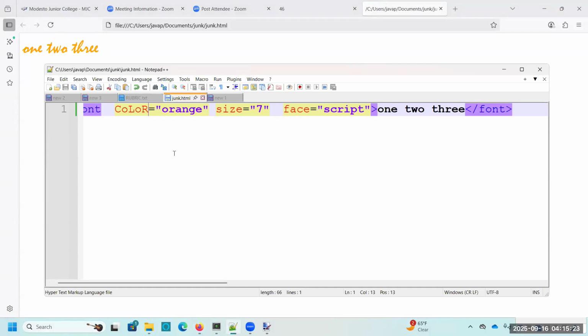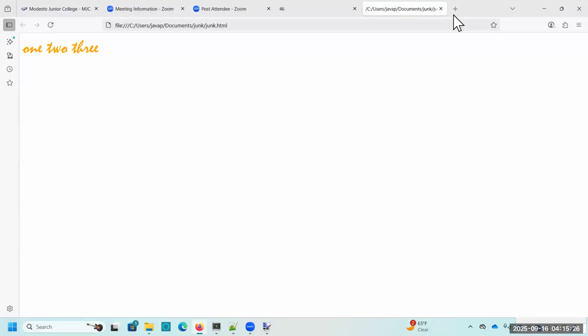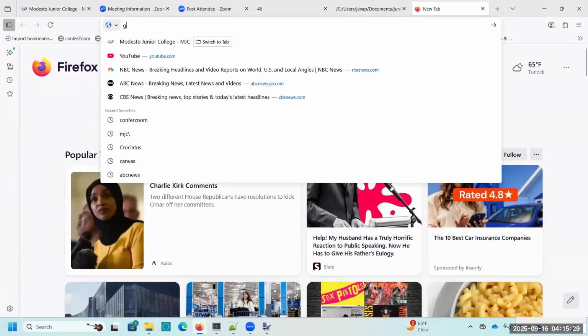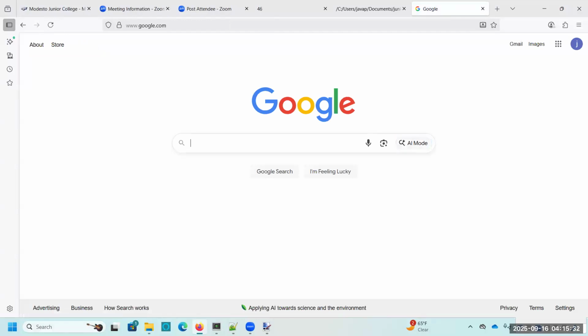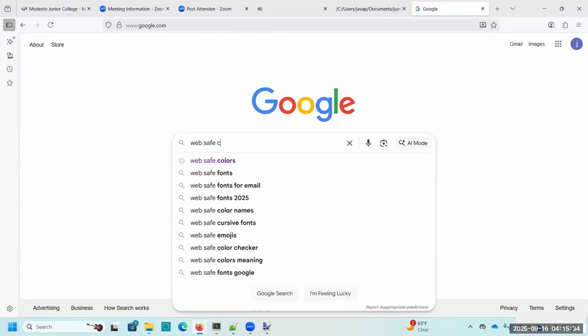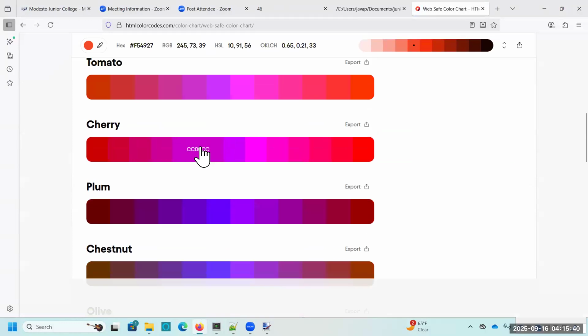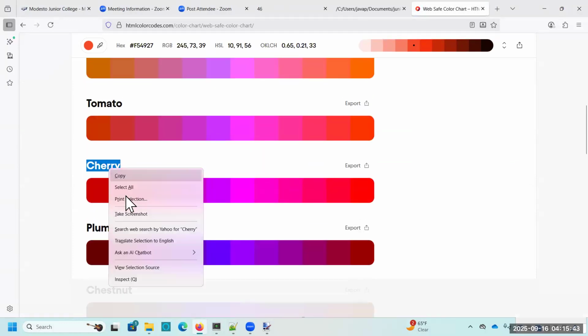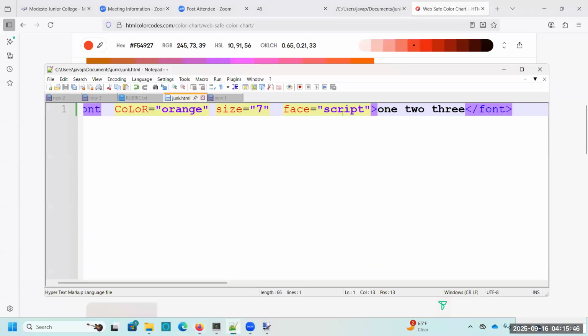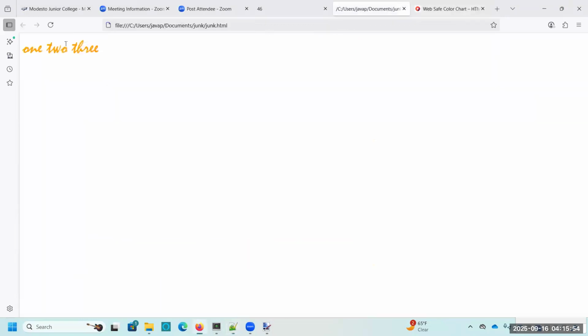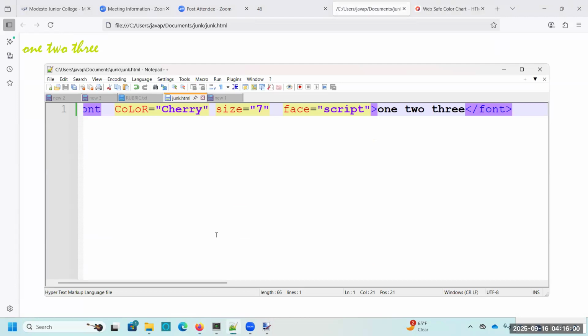Okay. So what are the legal colors we can use? That's pretty easy to find out. Just go to Google. Web safe colors. There's a chart. There you go. These are all the colors. Let's try cherry. Colors. Here we go. Let's refresh this page to see what it looks like. That is not cherry. Okay, well, that is interesting. Don't know, can't explain it.